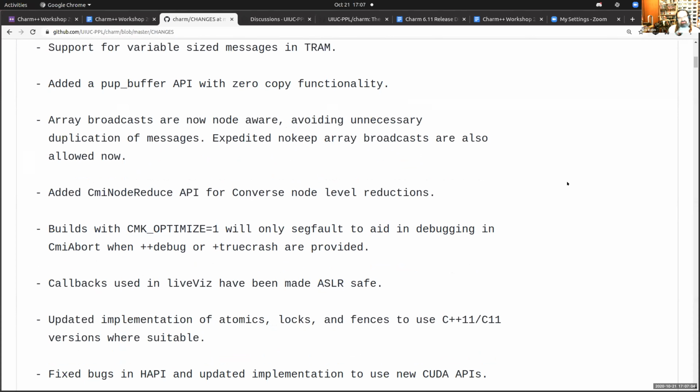And array broadcasts have now been made node aware so that the redundant copies that were previously required are no longer necessary, and they can further leverage the zero copy infrastructure. Similarly, expedited no keep array broadcasts are also supported and should be relatively optimal. We've added CMI node reduce for Converse node level reductions. This helps with some of our infrastructure and for any direct users of Converse.